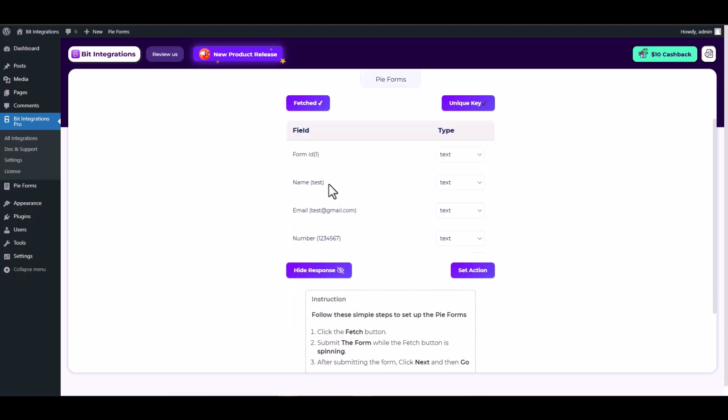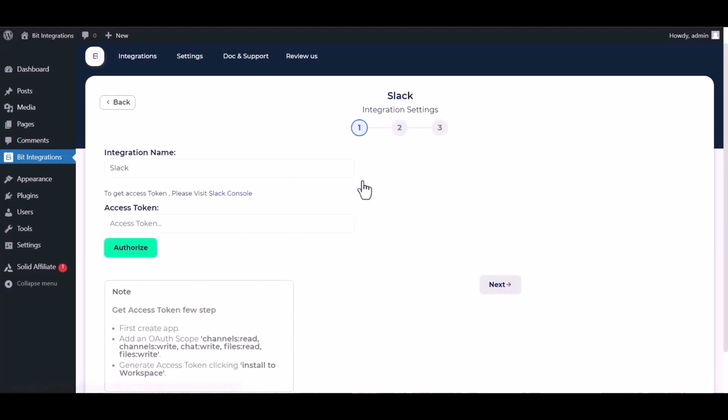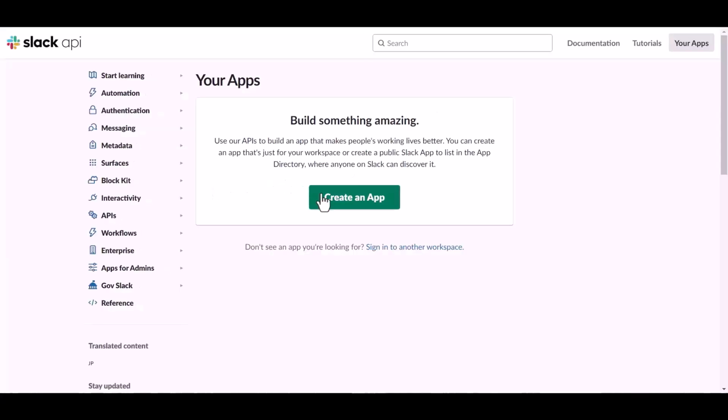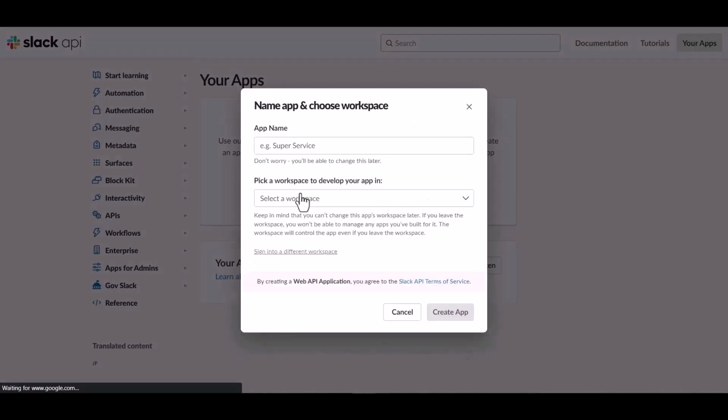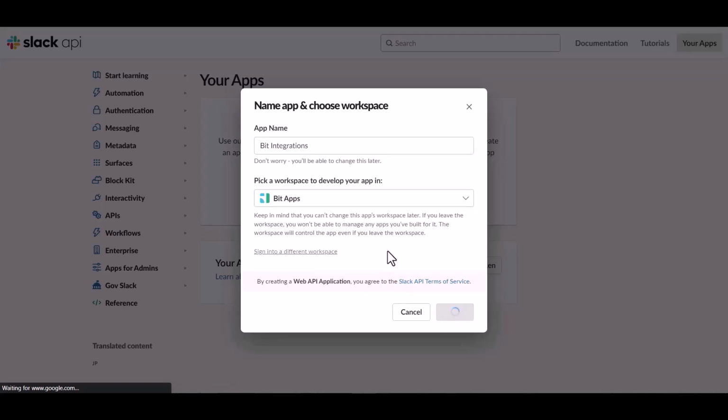PyForms fetched successfully. Set action. Search and select Slack. Give here an access token. So please visit Slack console. Create an app. From scratch. Give here the app name and workspace. Now click on Create App.